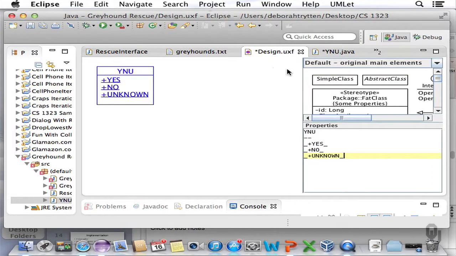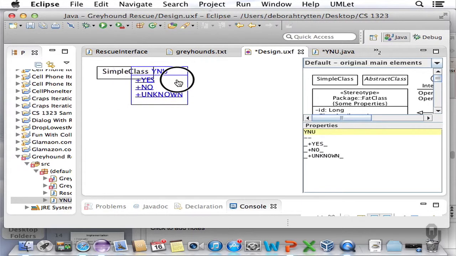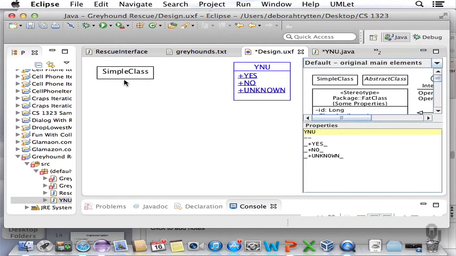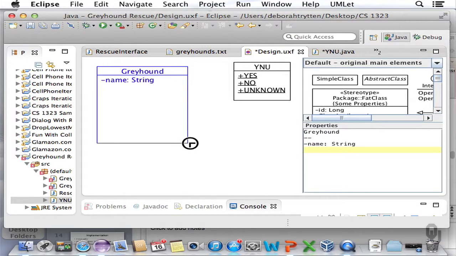So returning to our design, we're going to add another class. Now unfortunately it always sets it right on top of that one. But hey, it's free software. You going to complain? So this class is called Greyhound. And remember, we use 2 minus signs to get the separation between the class name and the data. Our data elements were a name, that's a string. Now this box is a little bit small for our class at this point, so let's drag it and make it bigger.